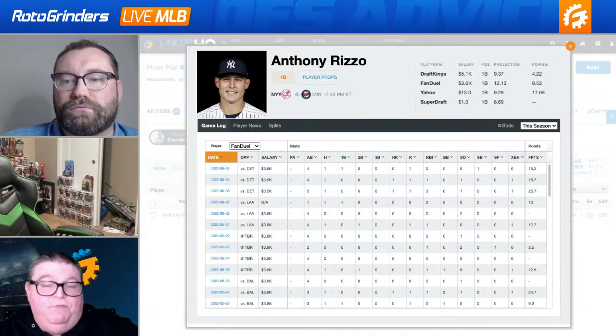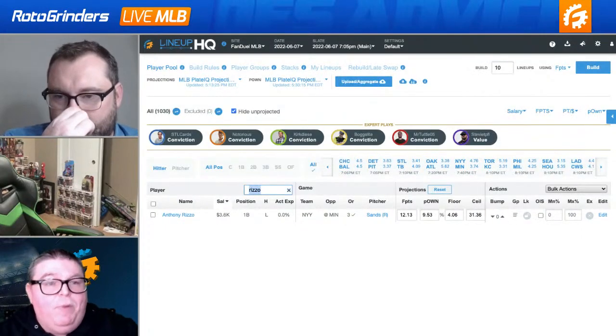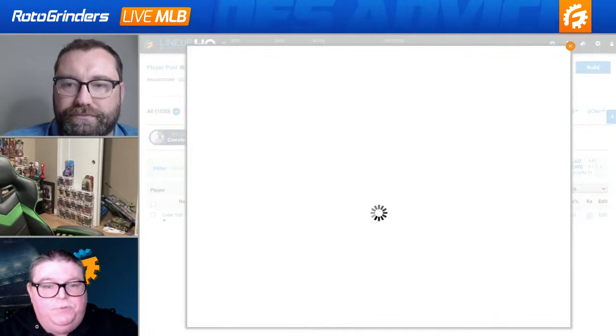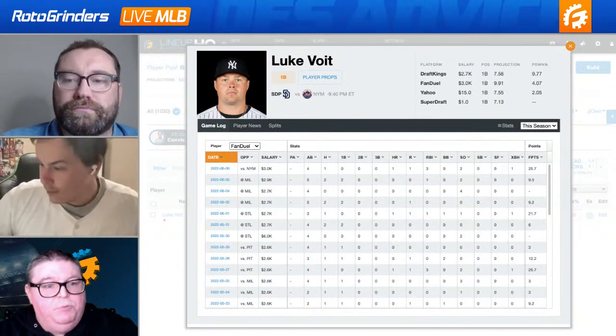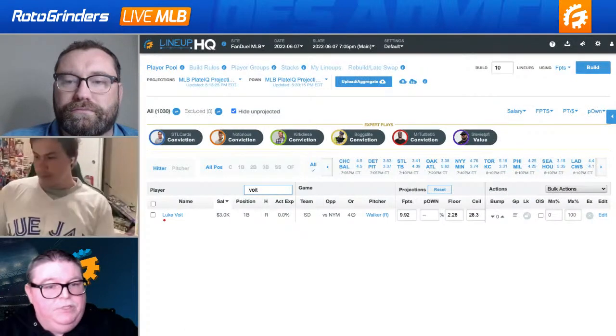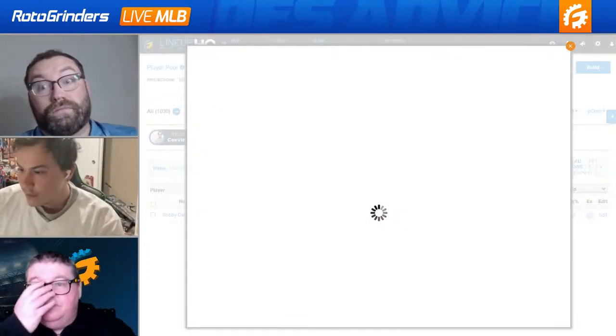Voit is the punt. I think the very clear punt at 2.7K on DK. And Dahlbach is 2K on FanDuel, which I think could be useful. Plenty of power in that bat. Of course, plenty of holes in that bat as well. But, 2K, beggars and choosers. He's 3K on DK. What are your thoughts as far as first base?